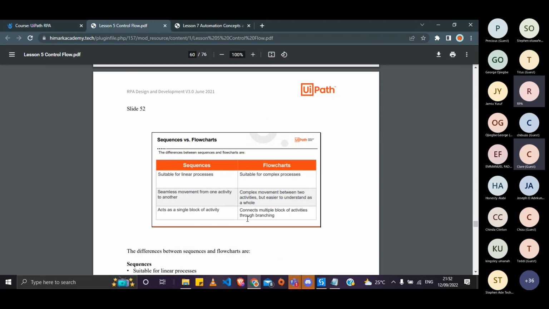Now, there are some differences between sequences and flowcharts. As you can see on my screen, sequences are suitable for linear processes, while flowcharts are suitable for complex processes. Sequences allow for seamless movements from one activity to another, while flowcharts allow for complex movements between two activities.